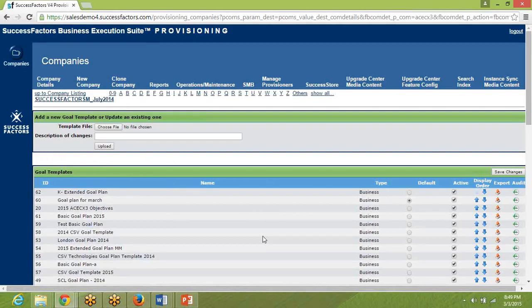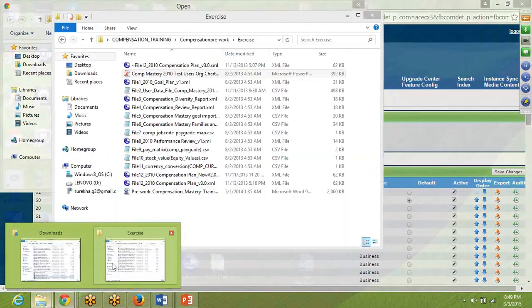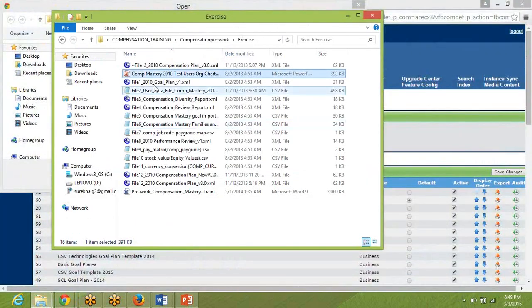One is from your provisioning system using the XML template file, and the other is from your instance, using the UI itself, where you will be able to configure the goal plan template. You don't need to rely on the XML file anymore, guys. Either way, you can create your template. And this is the place where you are going to import this. You can choose the file, and let me, one second, guys. This is the file that we are talking about.